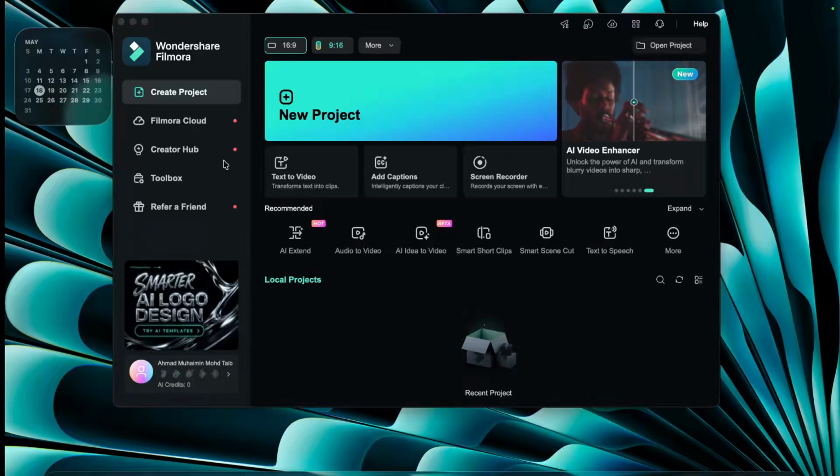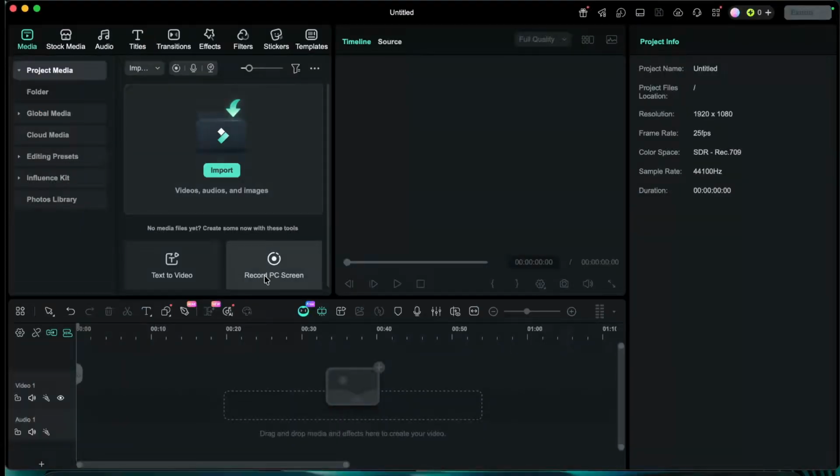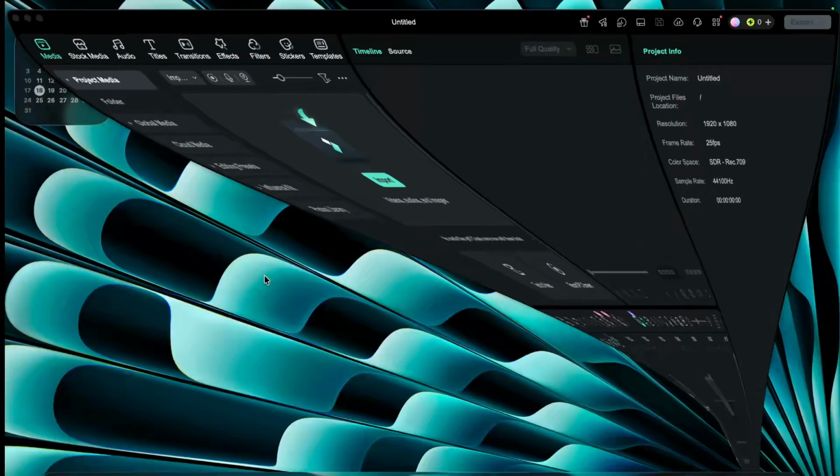First, you can see I have already opened Filmora, and to click on New Project. Here you can see Screen Record. Record PC screen. Click on here.